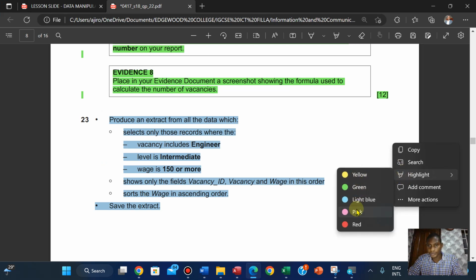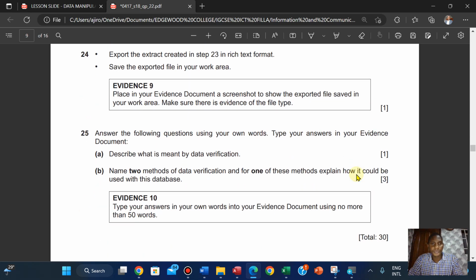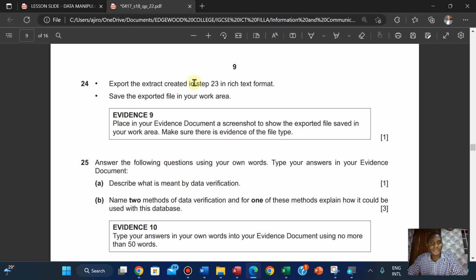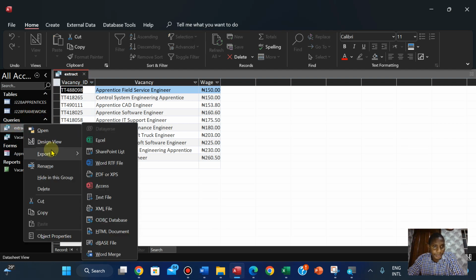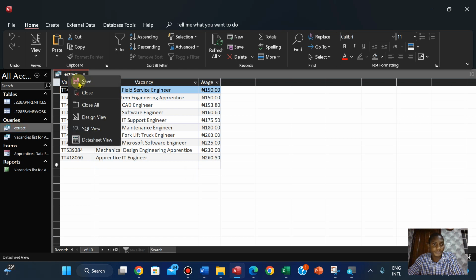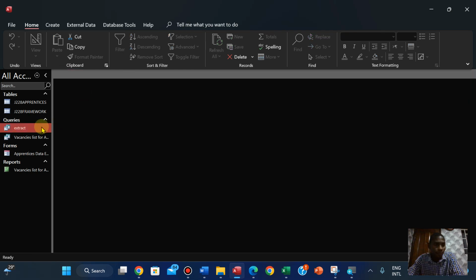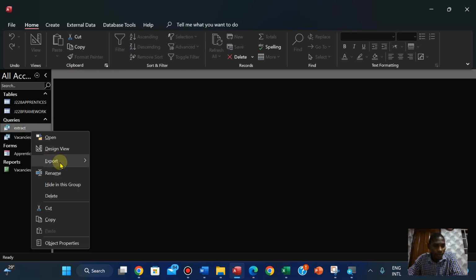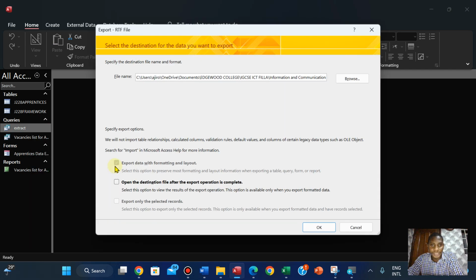Okay, this is a query. Export the extract in step 24 in which text file? So we're going to export it. We can do that here. So we're going to save this, close, and we'll right click on the extract, click on export, and we're going to make it a Word rich text file.